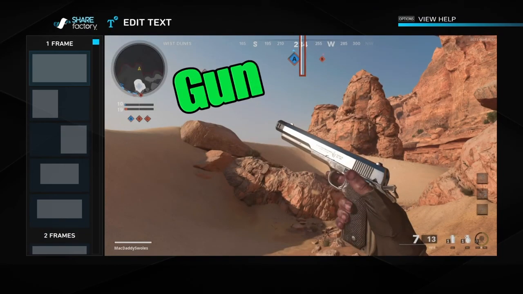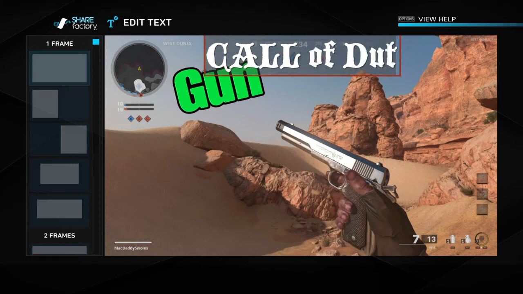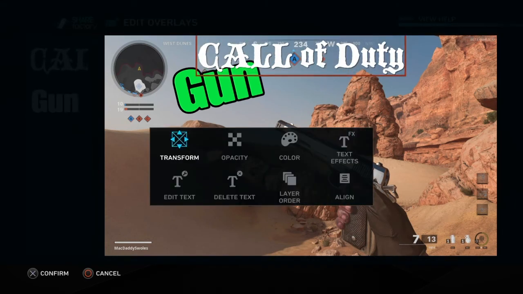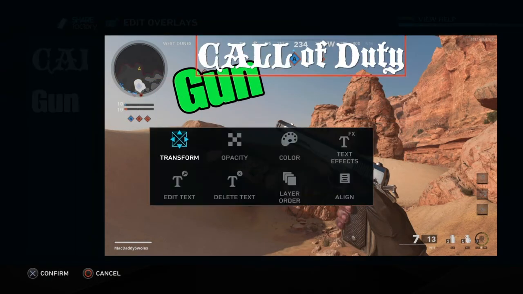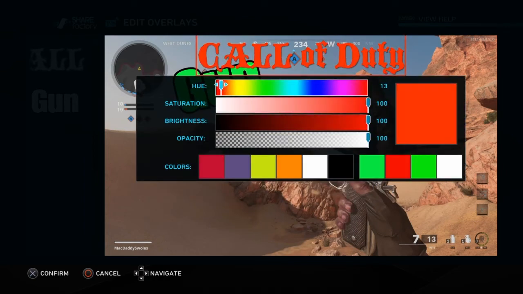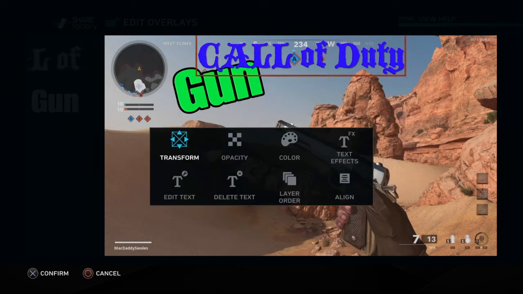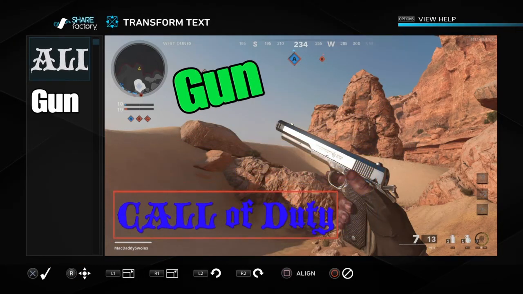Let's choose this one. And you choose, I don't know, actually Call of Duty. Whoops. This font looks really bad, but whatever. Call of Duty, and same thing. Again, if you just play with it, you'll get the hang of it really fast. Let's see, you want to go edit color. Let's say you want this to be blue. Now it's blue, whatever. Let's see, transform. It looks bad, but you get the idea.